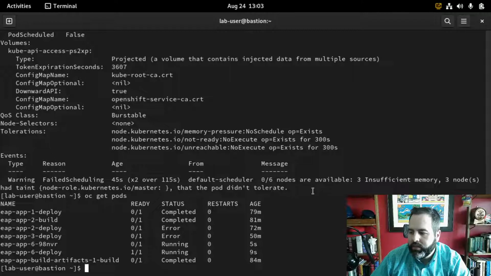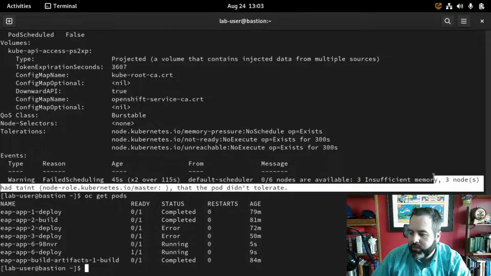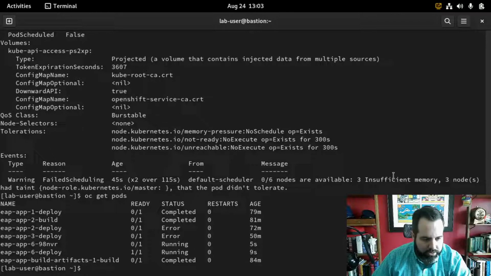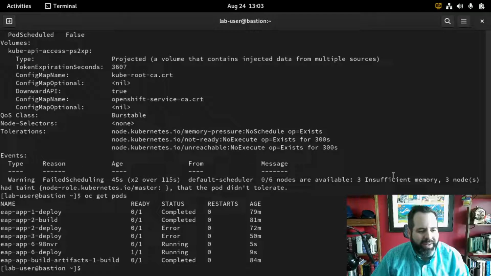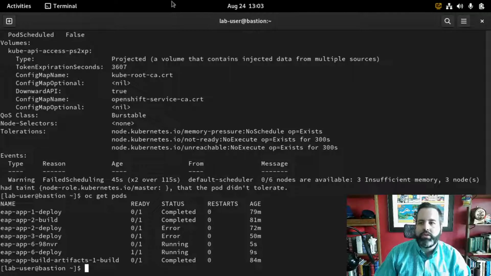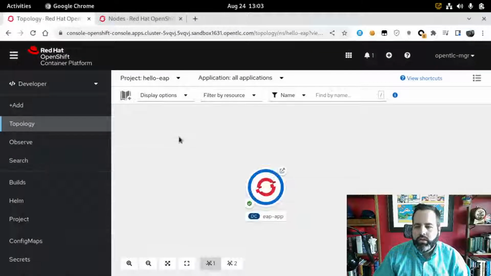Of the 6 nodes in our cluster, 3 of which are masters and 3 of which are workers, 3 had insufficient memory, as we saw, 61 gigabytes, which is simply less than 68. Plus, let's not forget the fact that these compute nodes or worker nodes are in use with other things. So if we quickly loop over here, we can see it came up just fine.